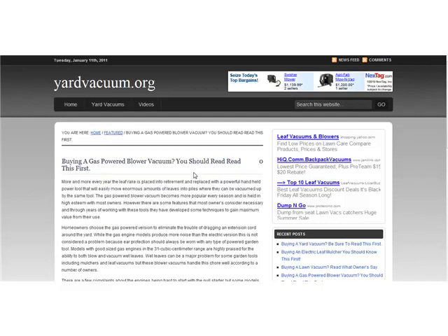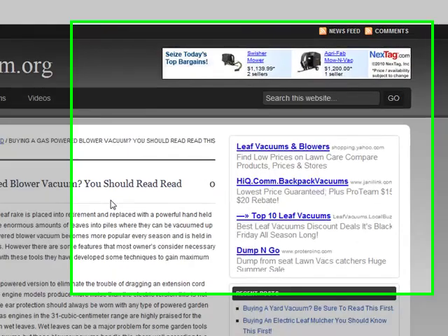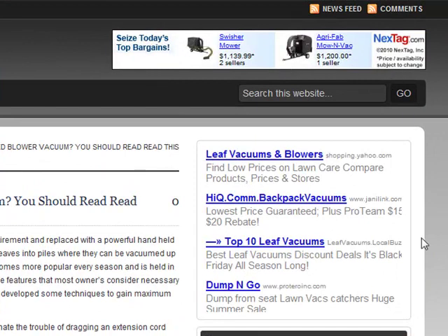Our next goal will be to find some banners that we can use up here in the header, in the sidebar, and down in the footer.